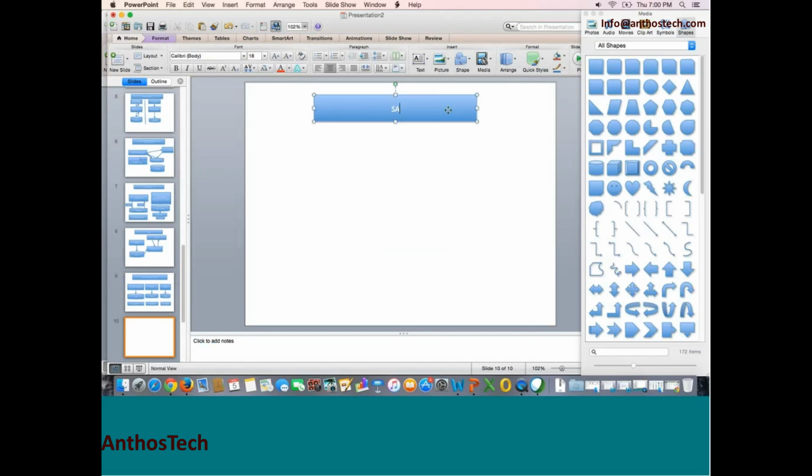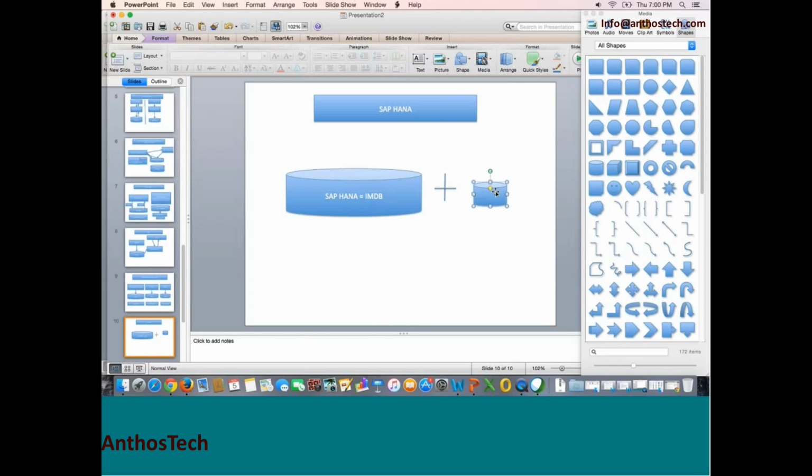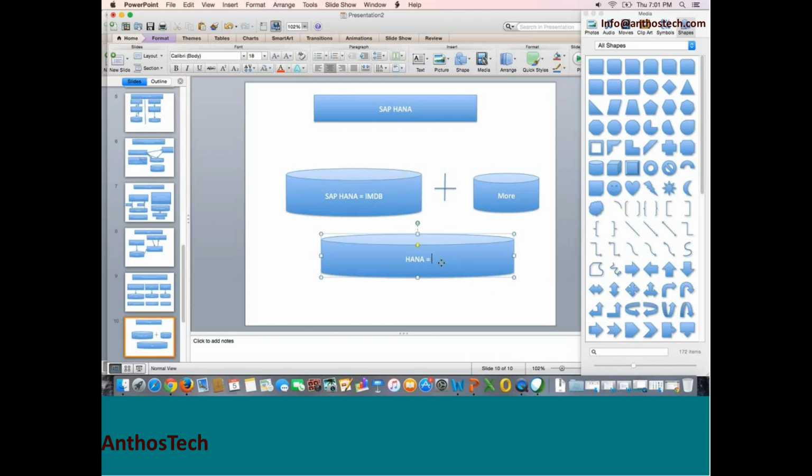SAP HANA is an appliance. It is not just a database. SAP HANA equals IMDB, which is in-memory database, plus more. So what are the additional components in this particular database which make it an appliance? In-memory database plus more equals HANA, which is nothing but an appliance.